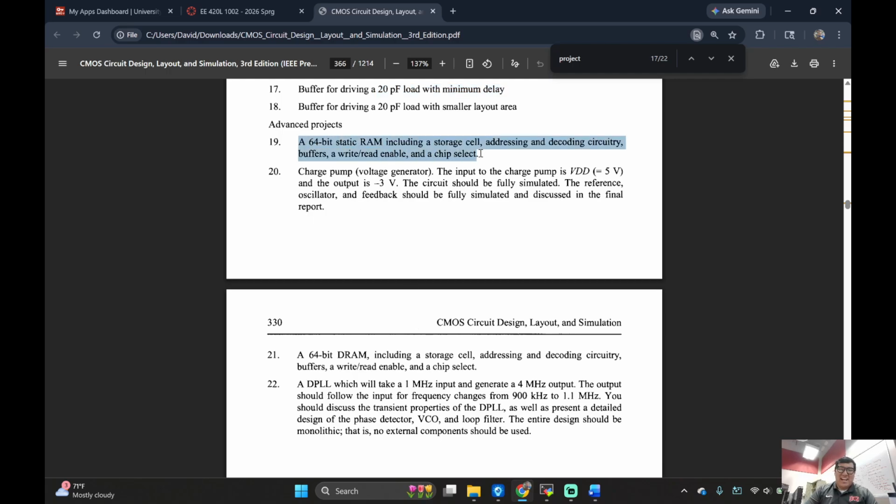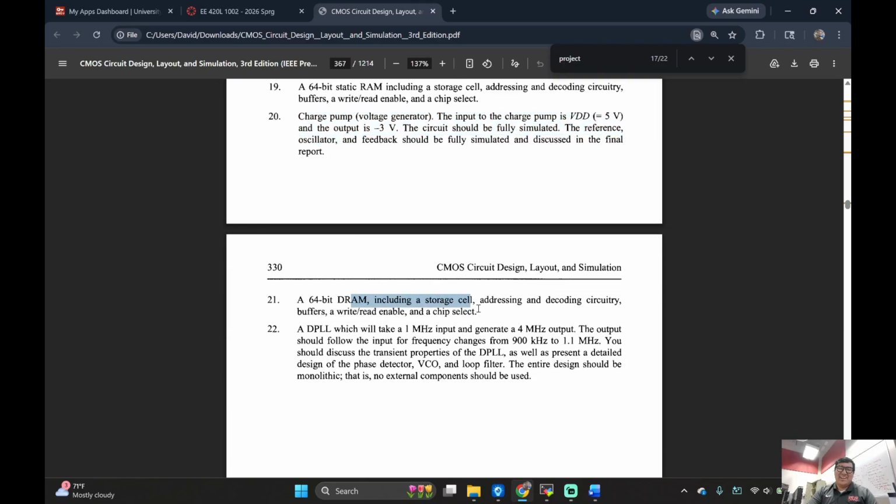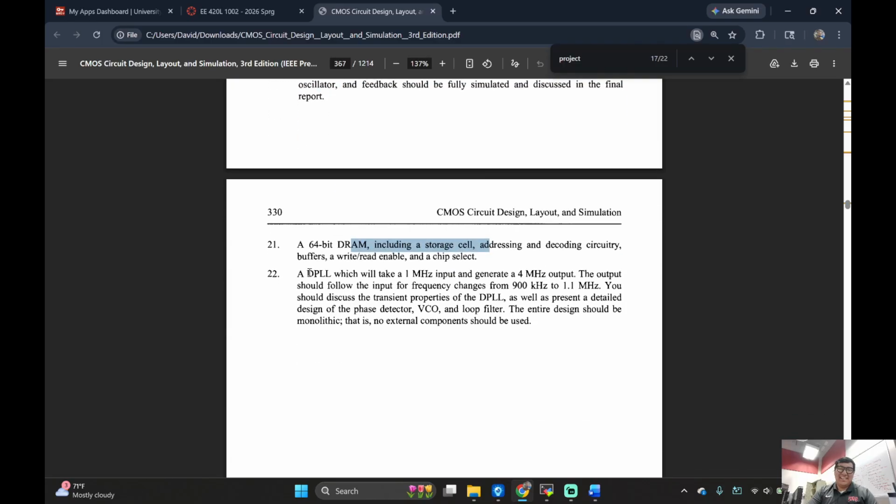64-bit static RAM. I don't want you. That's a little too advanced. But point is, that was a final project for 420 or 421 years ago. You see how much things have changed? Charge pumps. Yeah. DRAM. Ooh, scary.